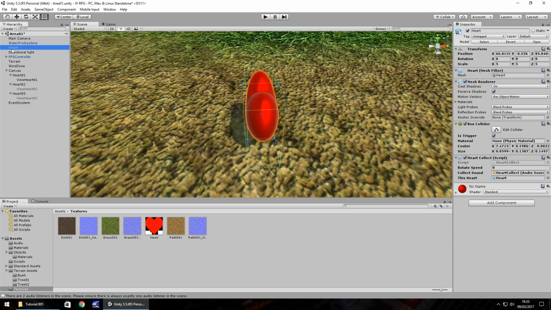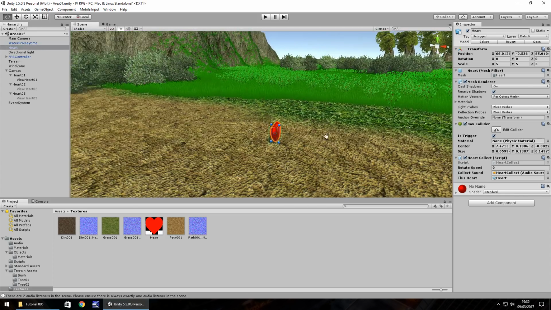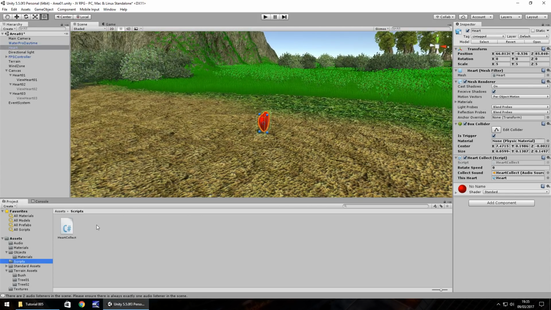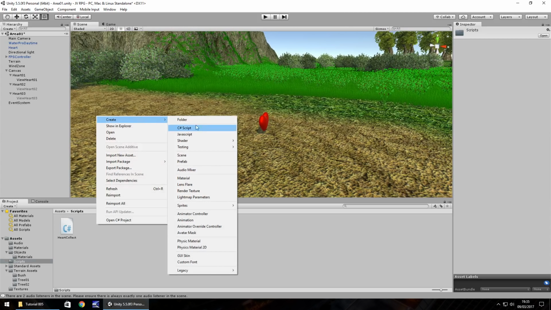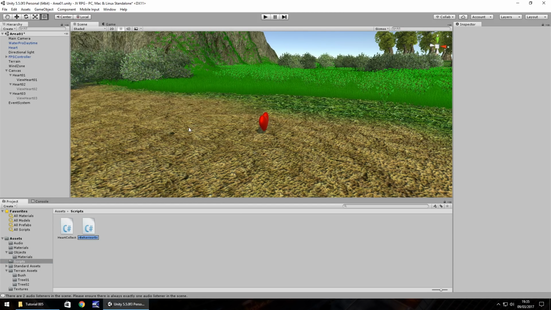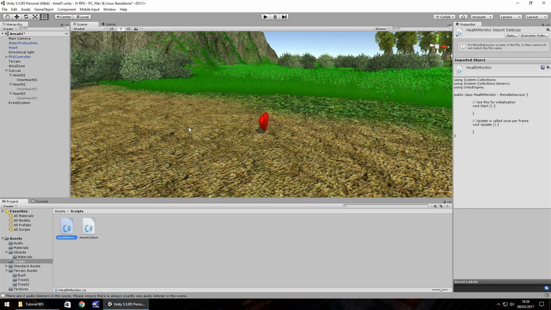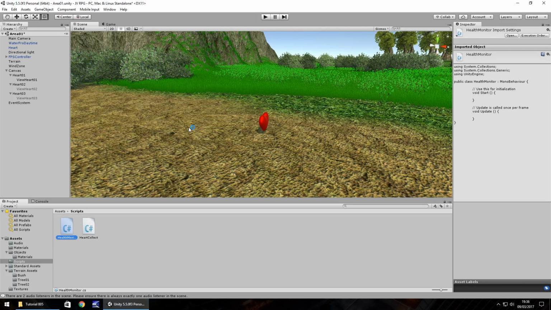So let's double click there and zoom in on this heart. So head to the script folder, right click, create, and let's go to C# script. I'm going to call this script health monitor. And I'm going to open it up in MonoDevelop. If you have Visual Studio, that's fine, not to worry. Scripts are going to be the exact same.